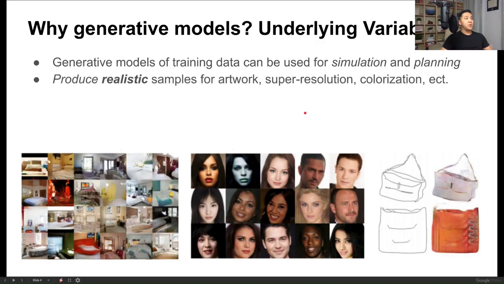Generative models can also produce realistic samples of artworks. They do super resolution and recolorization of images. See the images you see here that look like celebrities, but they are not. They are fake images trained from a celebrity data set. They may look familiar to you because they look like some celebrity, but these people do not exist.